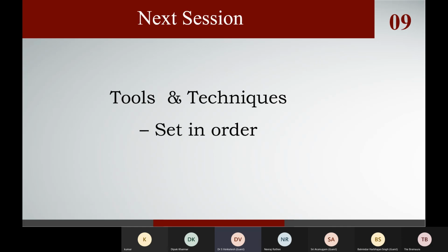I think this is the end. In the next session, we will discuss the set in order, the next step of the 5S methodology. So with this, this is the end for this session. If you have any questions, we will discuss them for maybe 5 minutes, and then we will take a break and come back for the next session. Thank you.